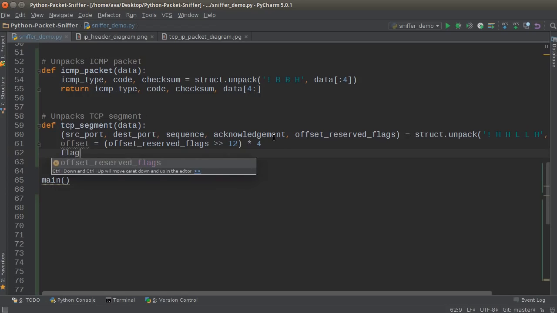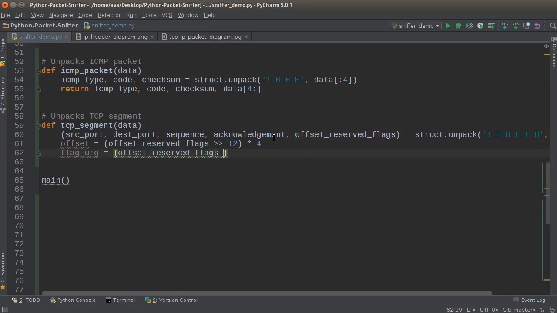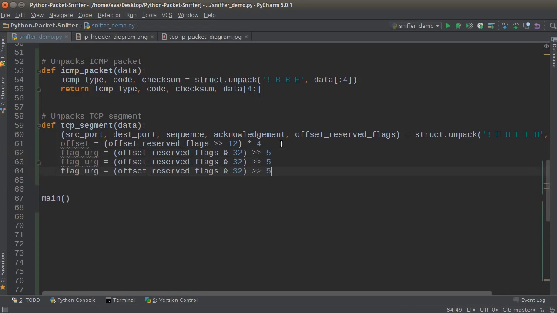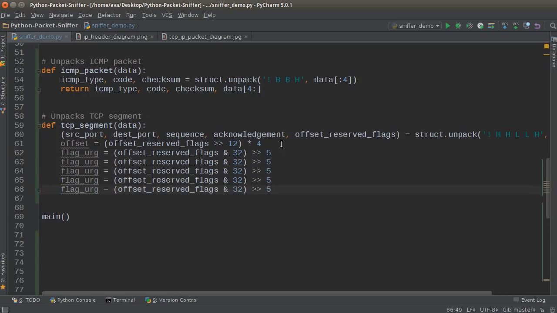So flag, urge, and these are all pretty similar, so I can just copy and paste these most of the time. So I'll set reserve flags, and we're going to AND this by 32 and shift that by 5. And how many flags do we got? Let's see, we got ACK. I think we got 5 more. 1, 2, 3, 4, 5.